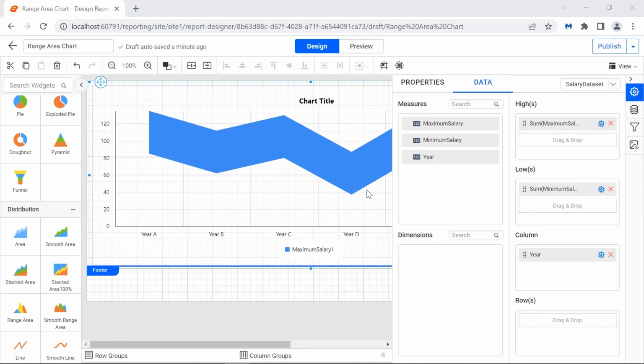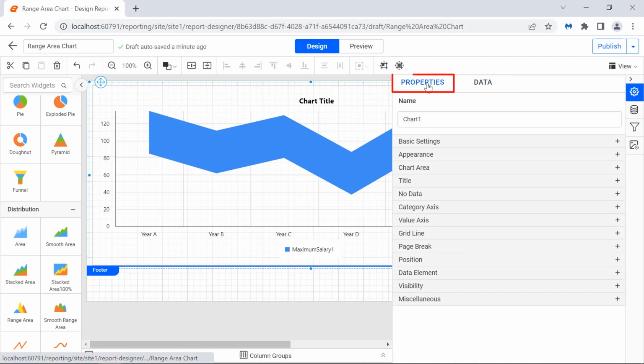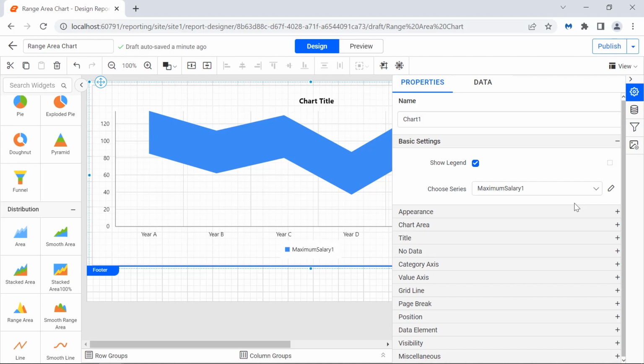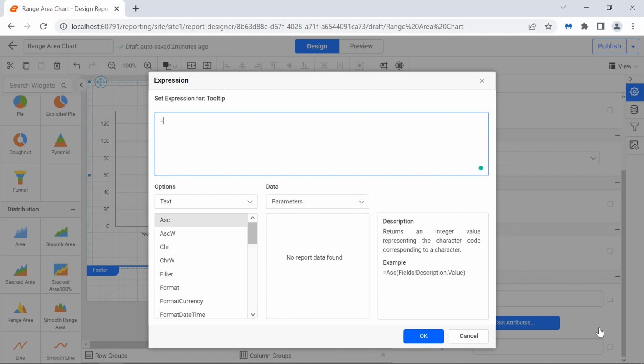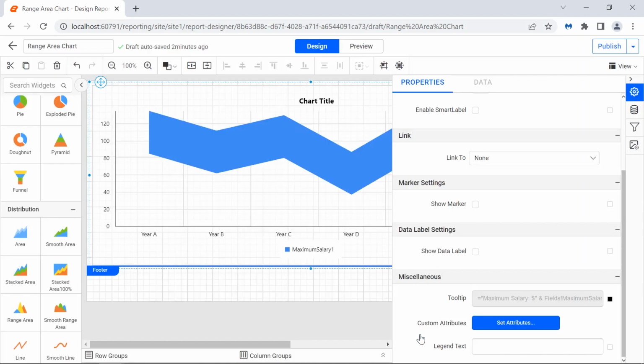Okay, now I plan to customize the chart to change its look and feel. For that, I need to customize a few of its properties. So, I open the Properties panel by clicking the Properties tab. First, I want to customize the text that is displayed in the tooltip of each range area. For that, I click the Edit icon in the Choose series and open the Expression dialog of the tooltip property under the Miscellaneous category. In the expression dialog, I enter the expression which will display the maximum, minimum salary and year. And then click the OK button to save the expression.